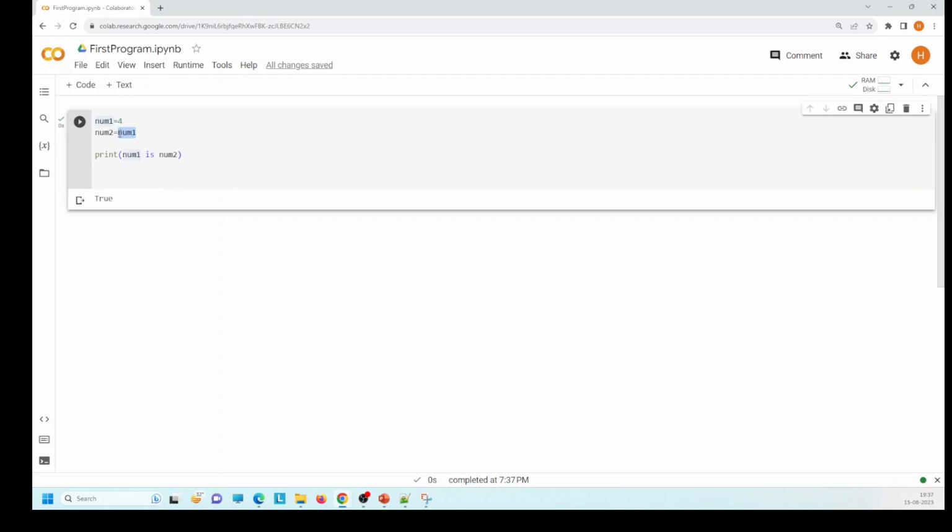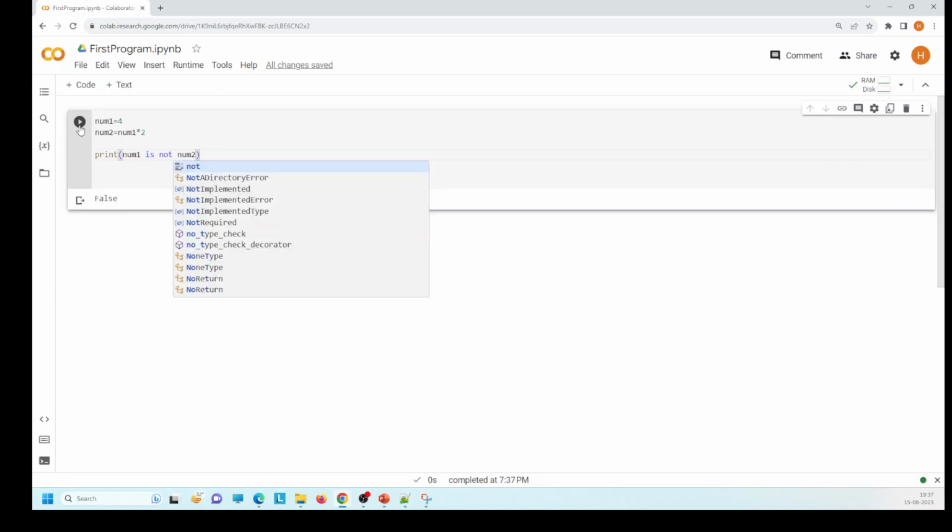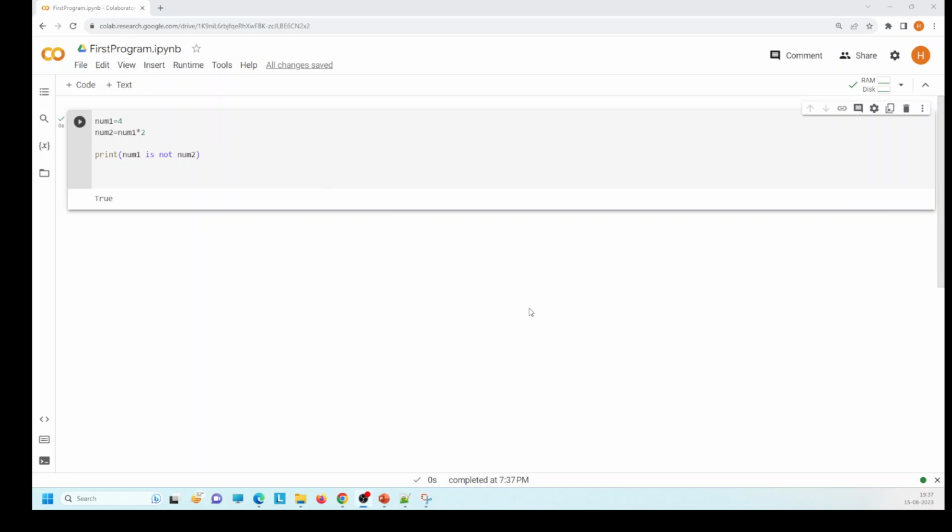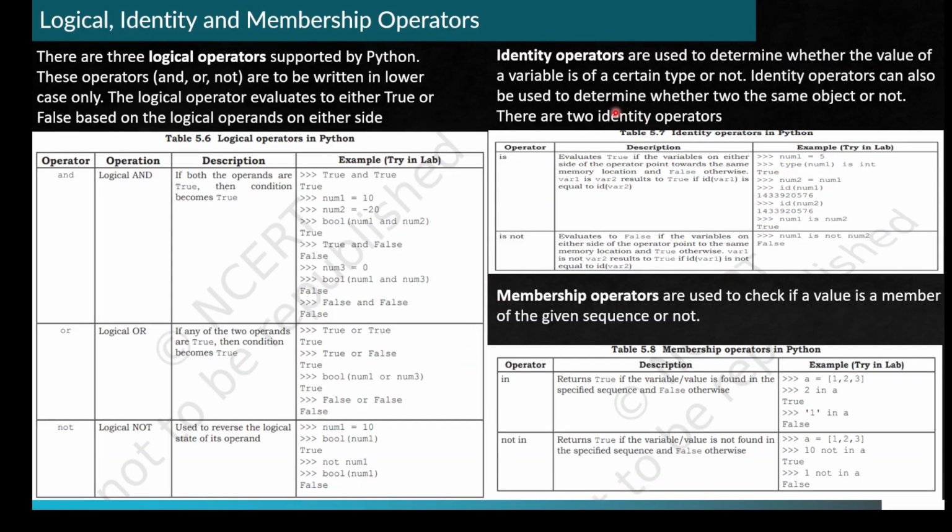Absolutely. If I assign this value 4, what should be the result? Both are pointing to the same memory because the value is the same. What if I do num1 multiplied by 2, then it will not be equal. False. And if I use is not, it returns true because both are not pointing to the same one. So this is one example of the is and is not operator, the identical operator.